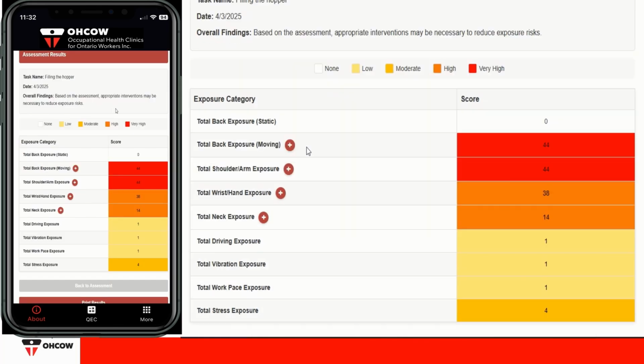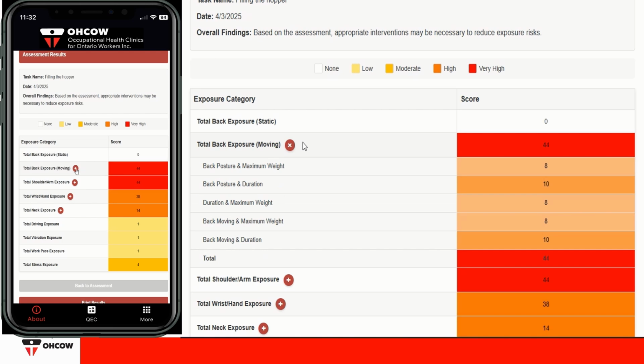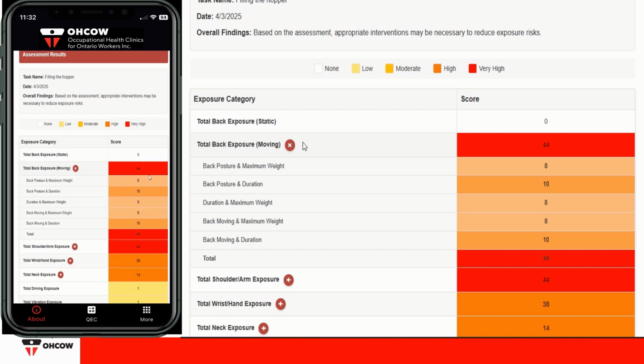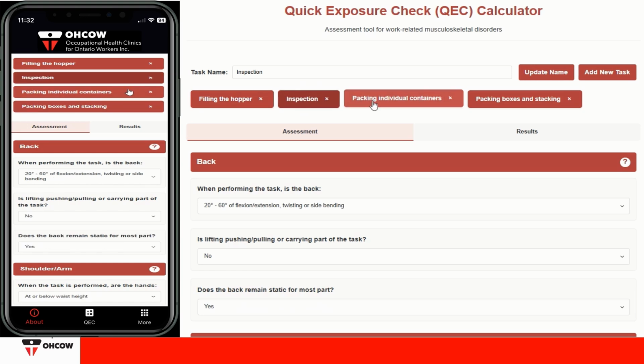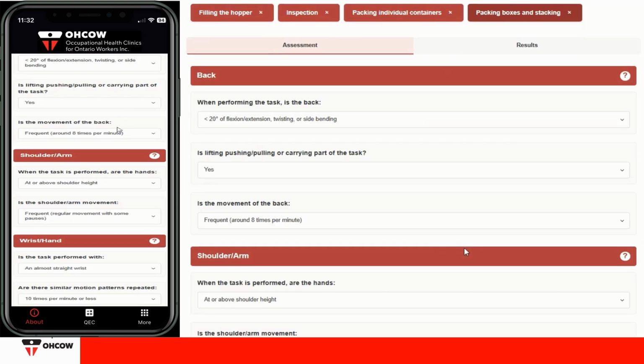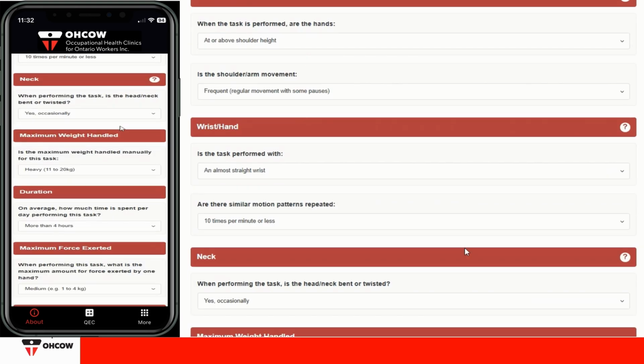The results for this task have now been calculated and can be expanded for more detailed information. We could have also chosen to examine all 4 tasks, entering each task's name and observation separately, and then review all the information for accuracy.